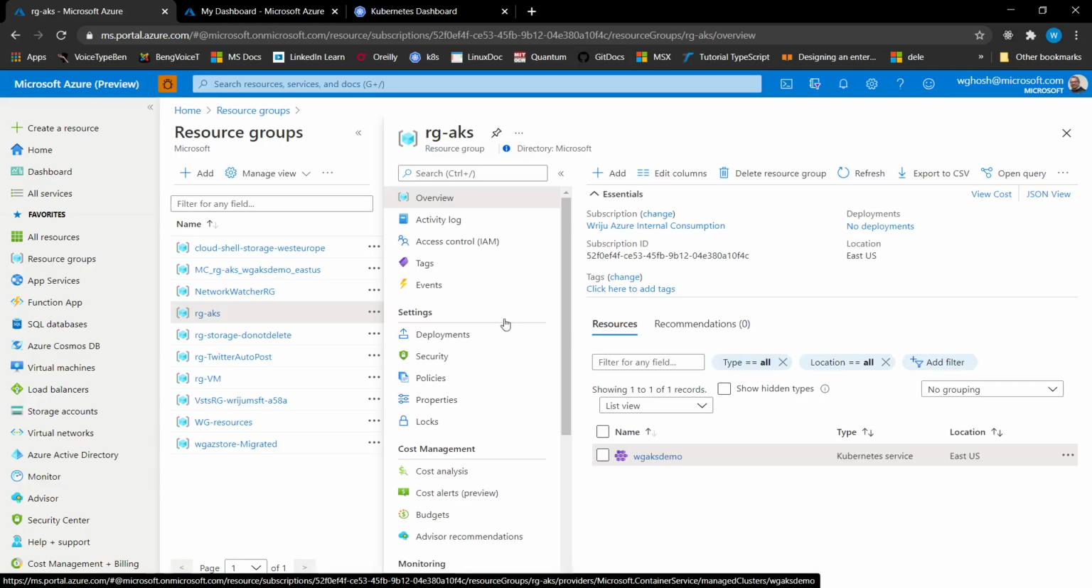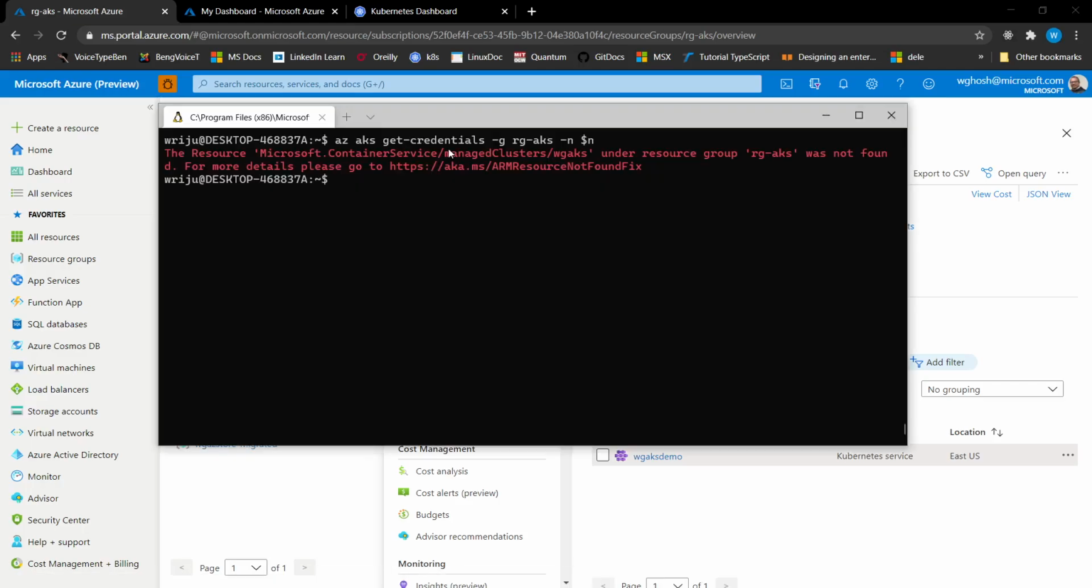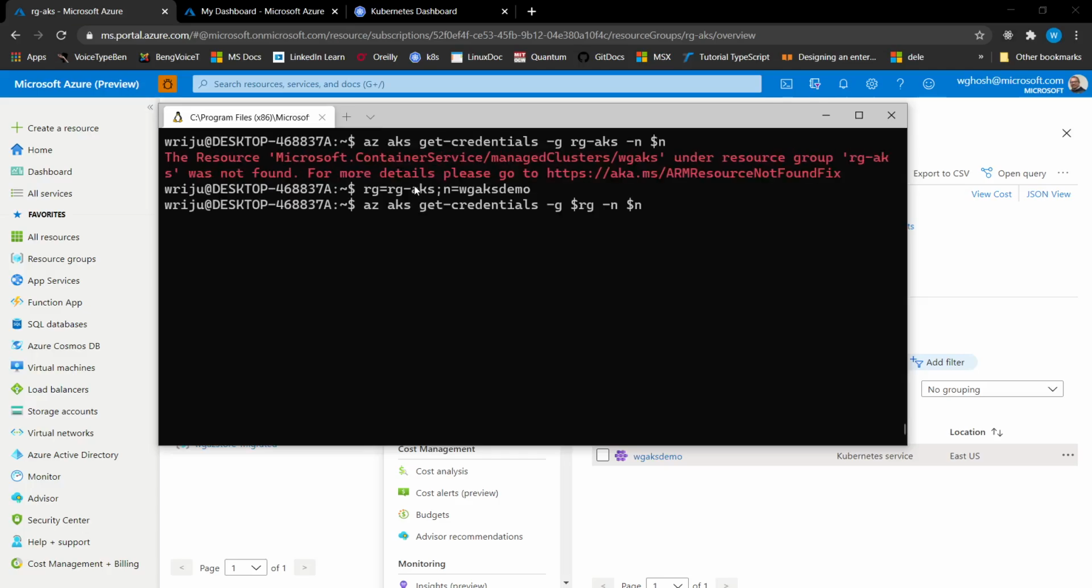So let me go back into this and say RGAKS, and then I gave a name, WGAKS demo. And then I run this command again, which will then get me the credential. I was working earlier with a different name, hence it did not pick up the right one.